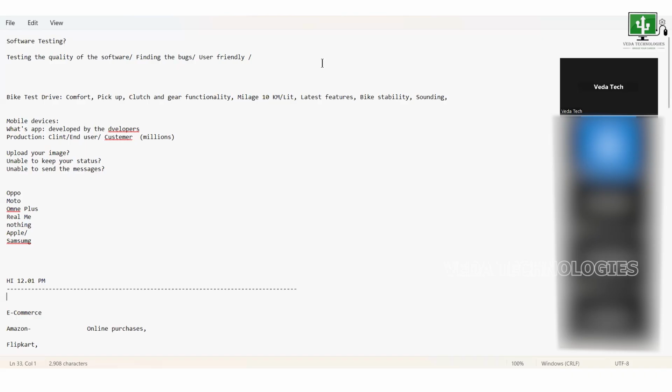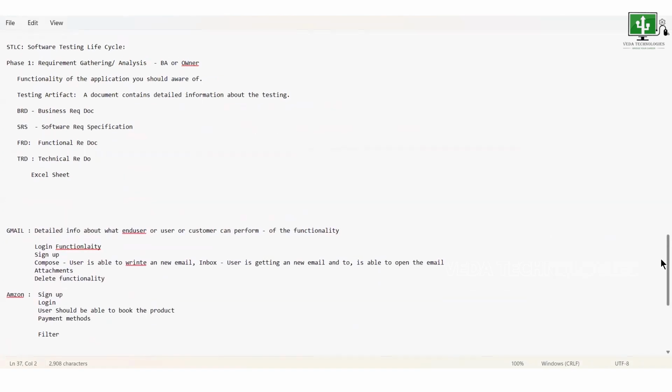Hope my screen is visible. Yes, sir. So in the last session, we discussed the STLC. We started discussing it, right? As part of the first phase, we tried understanding the application: what is the functionality of the application, and the different kinds of features. Later on, we move to the phase called the planning phase.